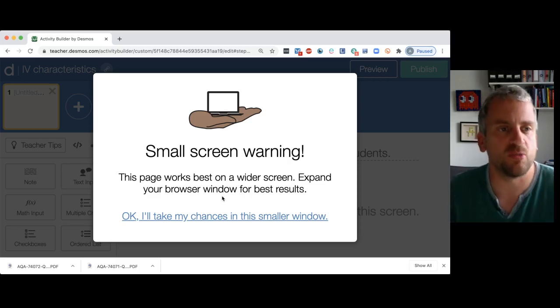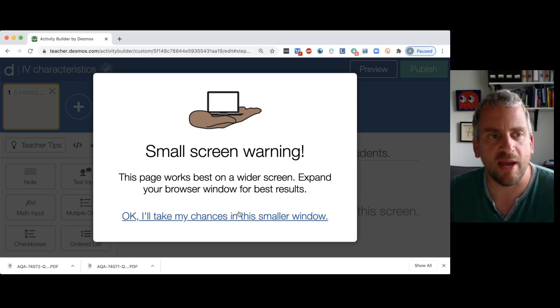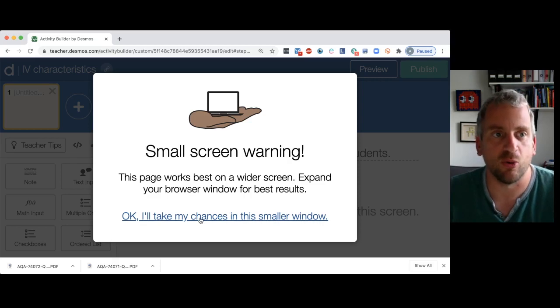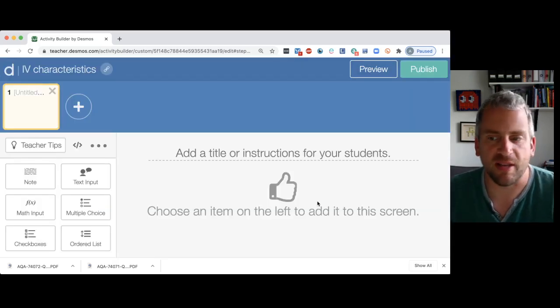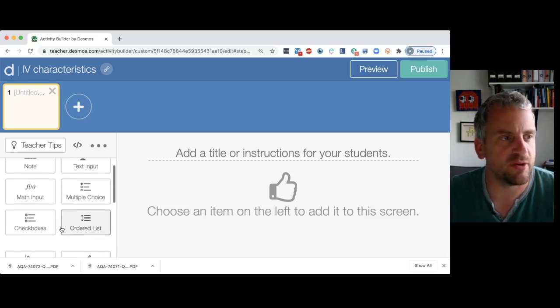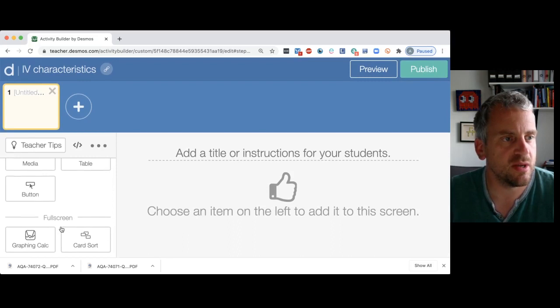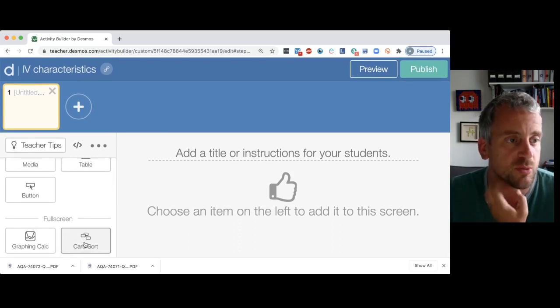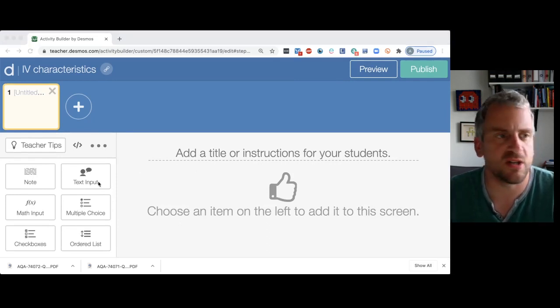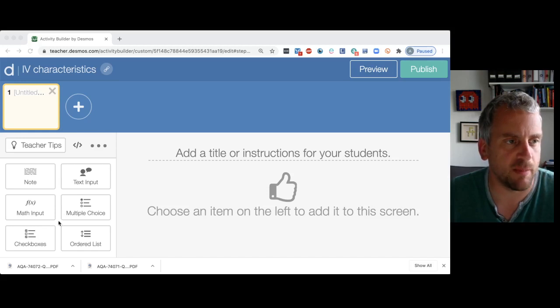So it says it's in a small screen. I think this screen will work okay, but it's just the way that I'm working. I'm only working on a quarter of the screen at the moment. So I'll say, yeah, that's fine. Now, looking down the side, we can see a bunch of different question types. So there's the card sort at the bottom, which is the one that helped me really discover this. But I think we're going to start with a checkbox.